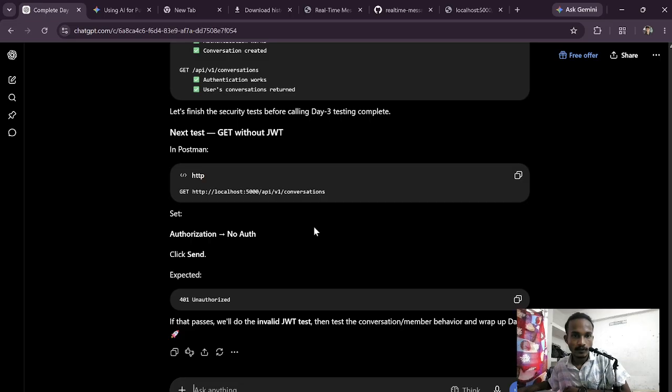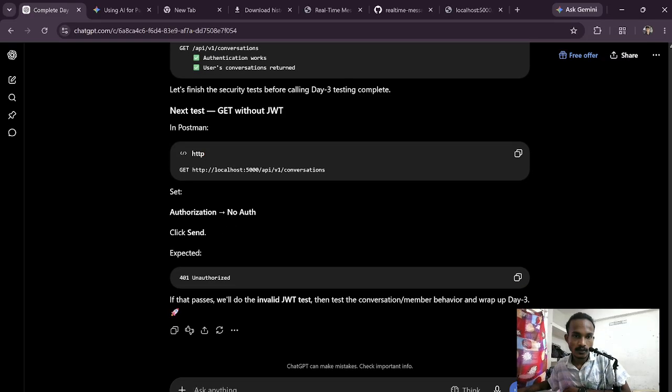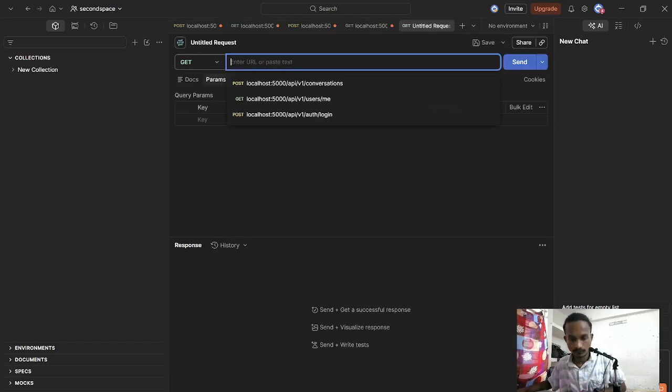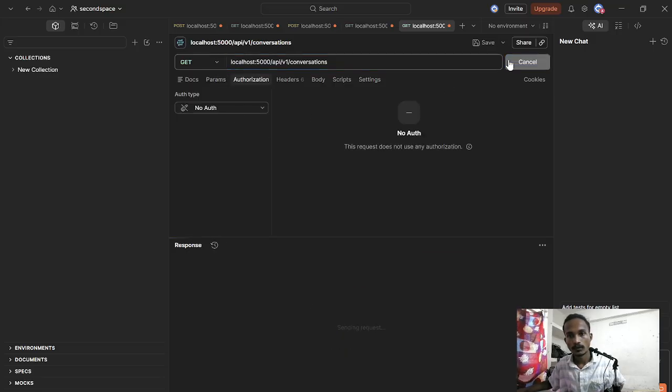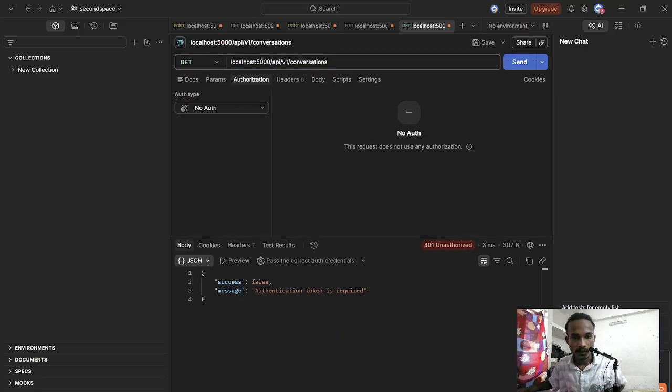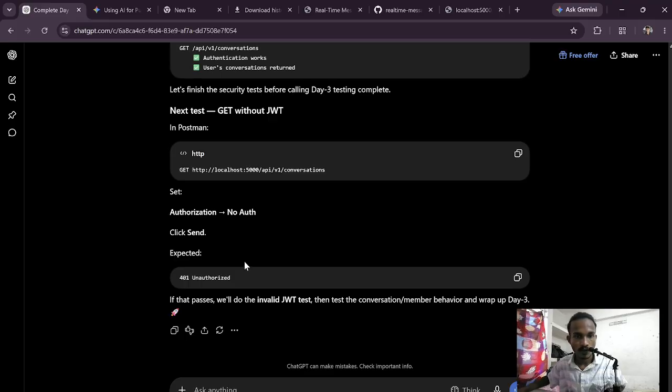All right, so next test, get without JWT. In Postman, if you test authorization, no, click send. Expected no authorization. Let's check it. No authorized. Authorization token is required as expected, 401 unauthorized. Yep. If that passes, we will do the invalid JWT test, then test is conversation member behavior and wrap up day 3.